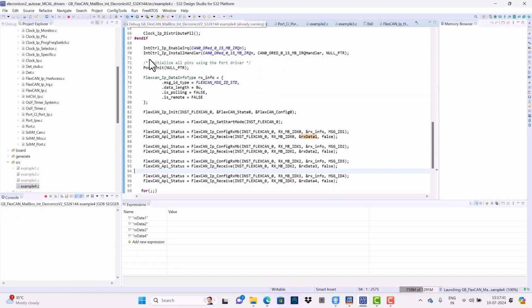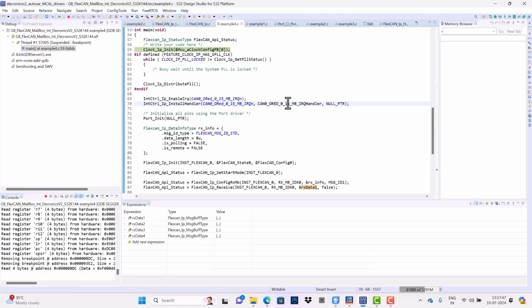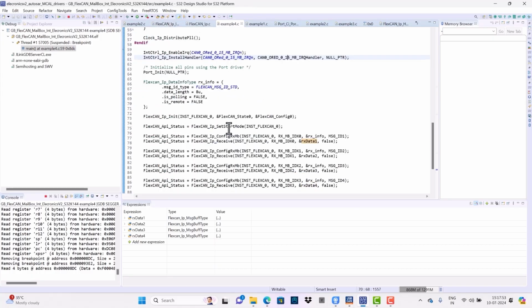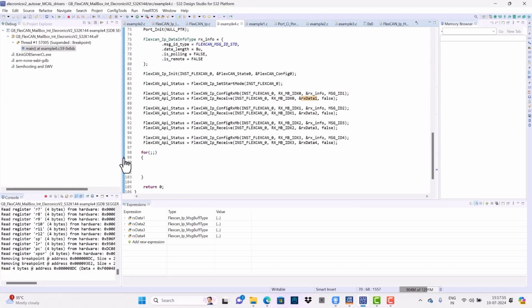We will put the code in debug mode and put a breakpoint on IRQ handler so that every time a CAN data is received, code will be stopped at CAN IRQ handler, and also put a breakpoint on for loop, the application loop, so that we can see the received CAN data after IRQ handler.